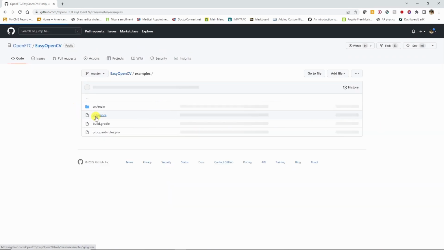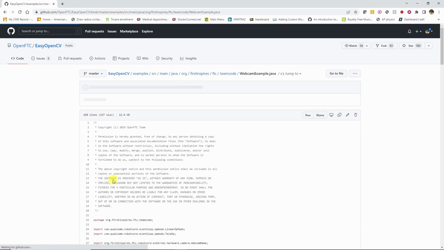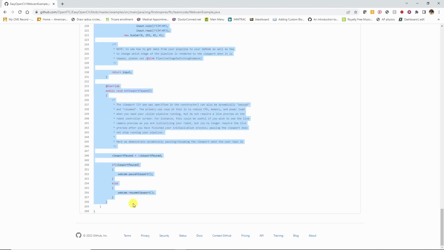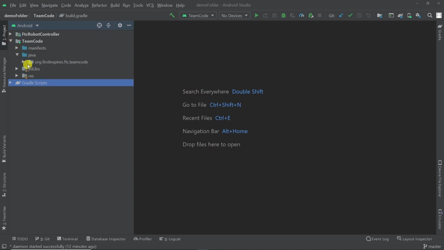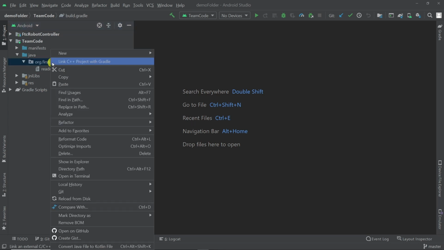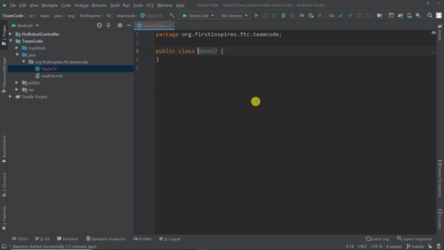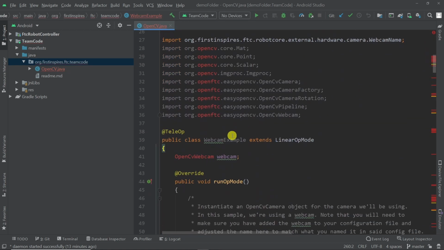But first, let's go into the examples folder, source main, down to the team code, and I'm just going to go into this bottom file here and copy all of the text so that we can use it to tell if our installation is working. So right click this team code file here, new, Java class, and I'm just going to name it OpenCv. Simple name. You can name it whatever you want. Okay, I'm going to delete this and paste it here. Scroll up to the top and rename this OpenCv to match our class name.